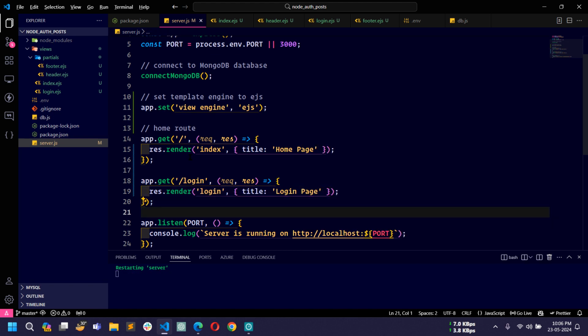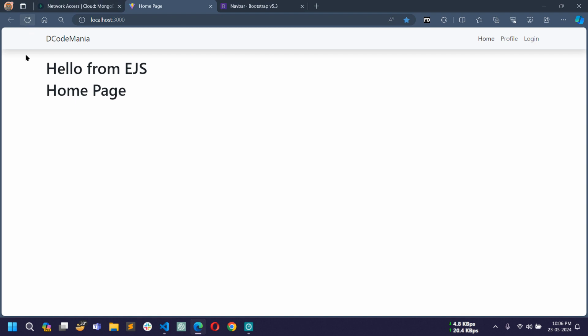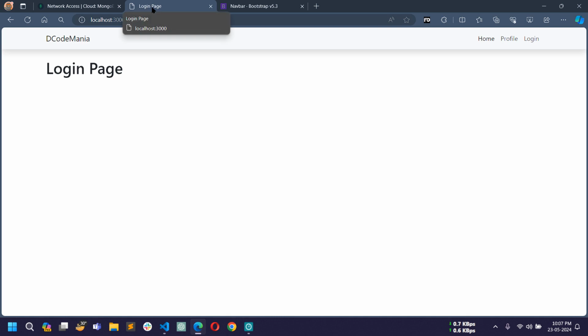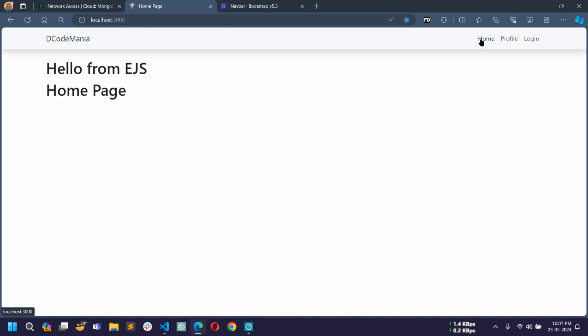And if I save this and go to the browser, reload, and if I click on login, then you can see we are on login page. The content of this login page has been changed, and also the title has been changed to login page. Now if I click on home, then you can see we are on home page, login home page. Similarly, we will create all the pages and design using Bootstrap 5.